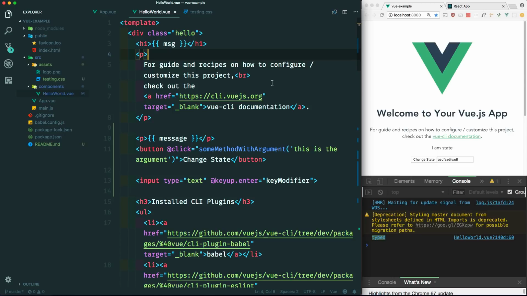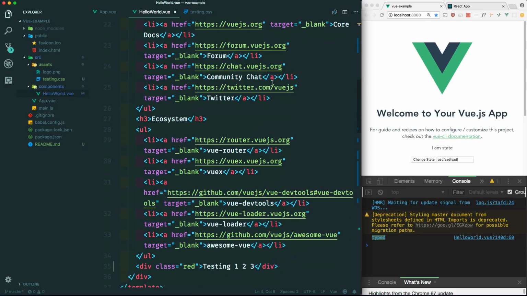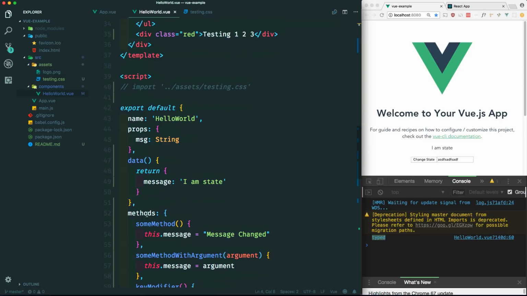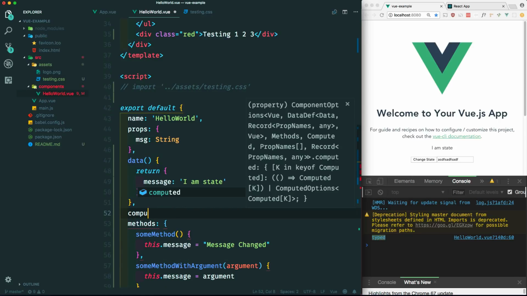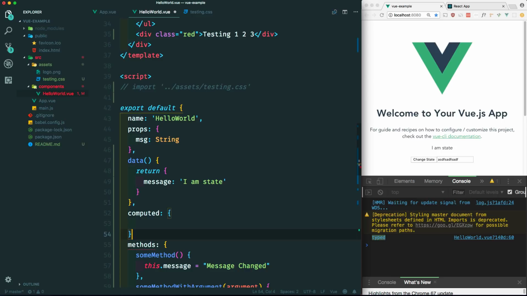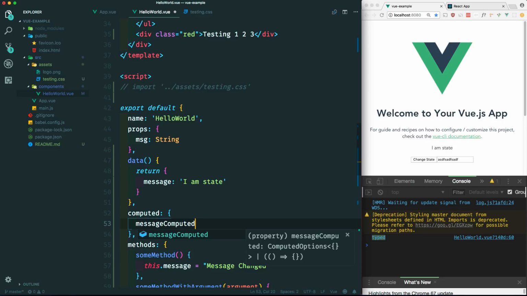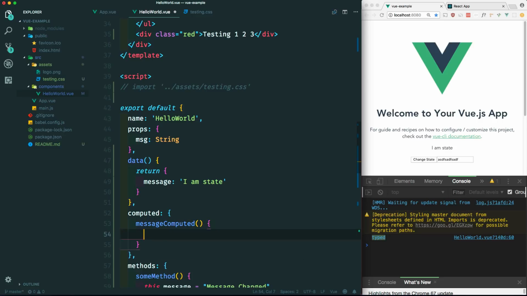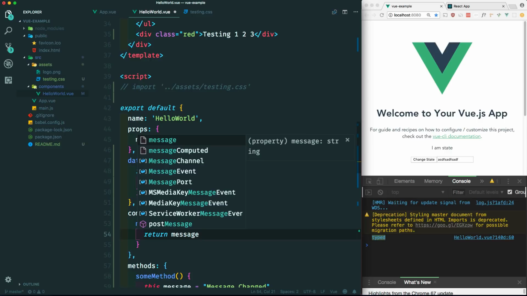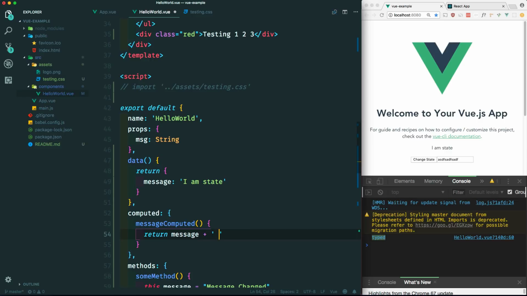So computed properties are similar to methods, but they are computed using other state in your component. Usually they don't take any arguments and they always return something. So let's go ahead and make use of computed properties here. It's called computed, and it's an object. And let's make one called message computed. This is a dumb example, but just to show you what I mean, we're going to return just the message from our state. And let's just append something onto that. Let's say computed.